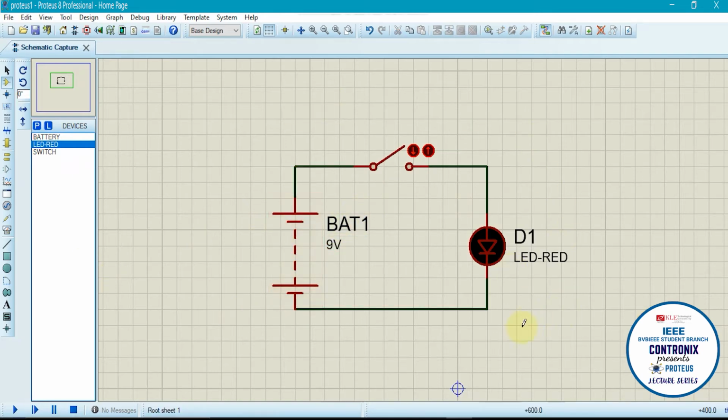Now I will run this circuit. As there is no error in this simple circuit, I will press this push button and you will see this LED glows. As you can see, the red LED has glowed. Now again I click, it gets off, on and off. So this is a simple switch demonstration.